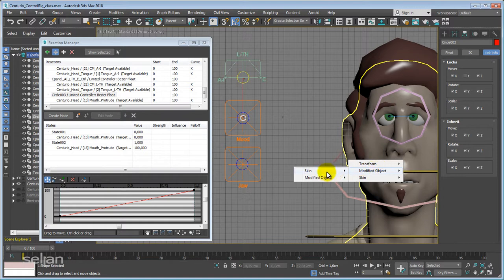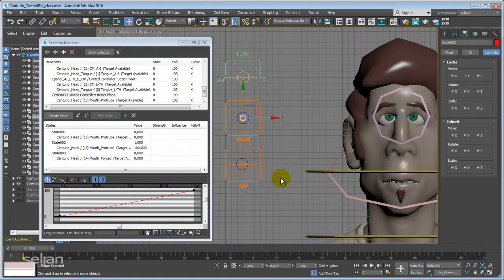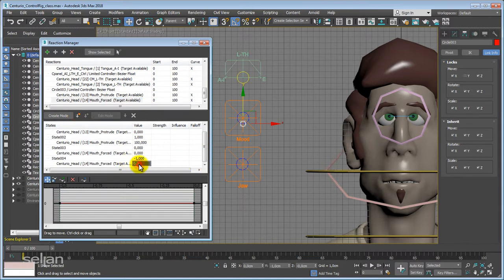So modified object and skin, and where it is, this is the mouth forced, so it's a forced close. Okay, the action defines forced target will be set to -1 represents 100. Sometimes people ask, can you change this value to 100? Yeah, you can change it to higher than 100. Yeah, you can change it.